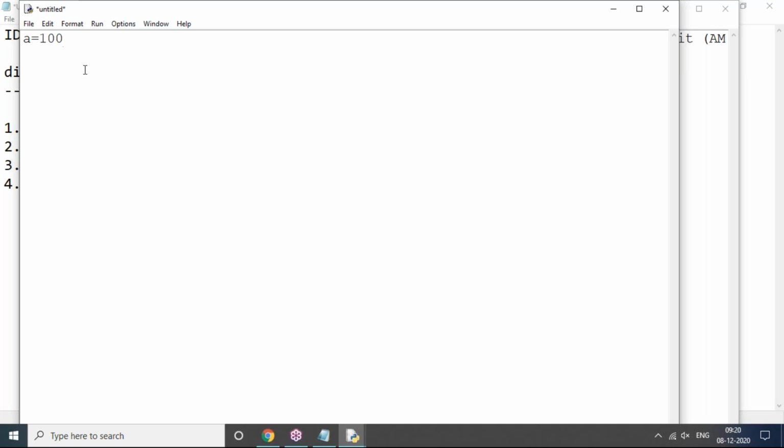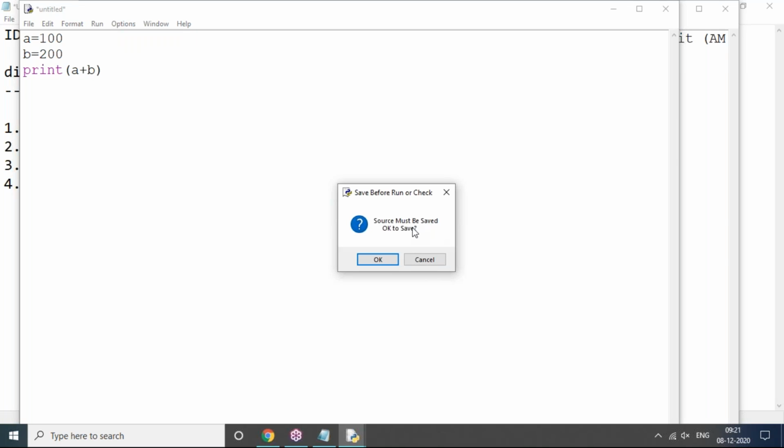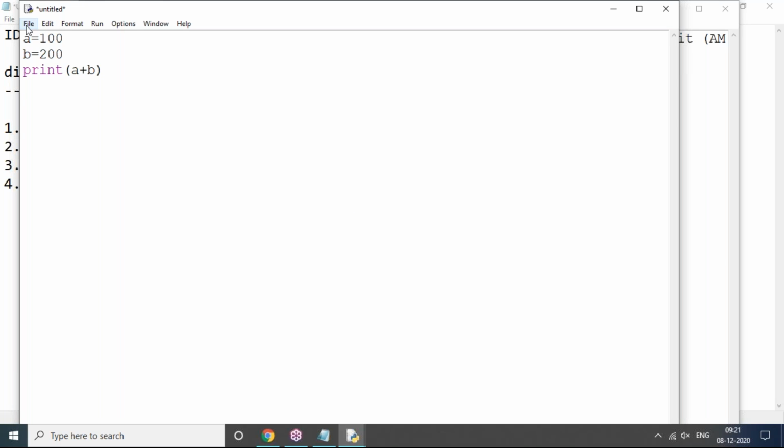So you just write your code: a value 100, b value 200, and I want to print a plus b. After that, you must save before running. Without saving, if I go to run, it will ask you that the source must be saved, okay to save. So I'm going to cancel it.